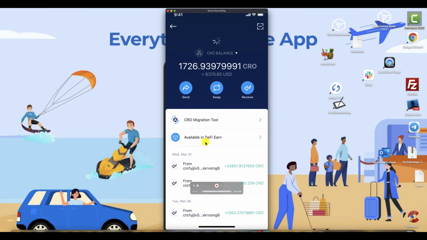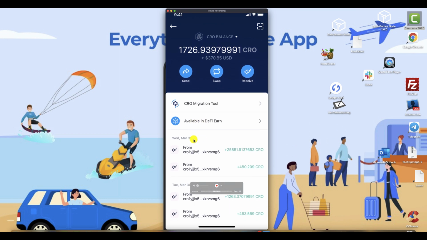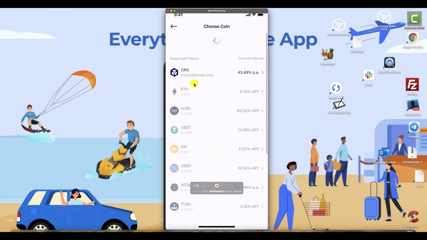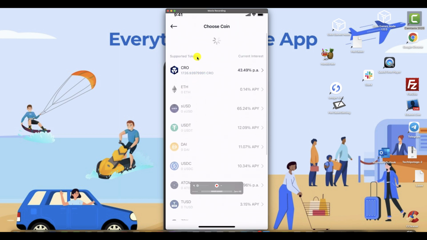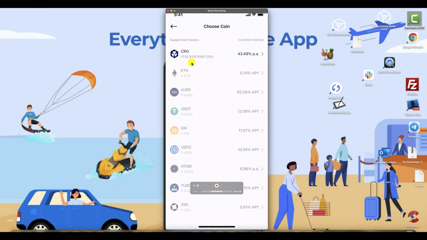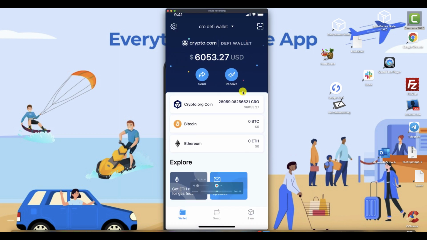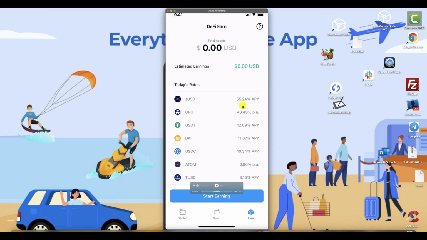Perfect. Now we can go here, available in DeFi Earn. So let's see what's available that we can do. Now let's swipe down. Let's see, it says 1,726 that is available. Let's just see if this turns. Let's just click on it. Okay, perfect. Now it shows my crypto 28,000 that I have here.